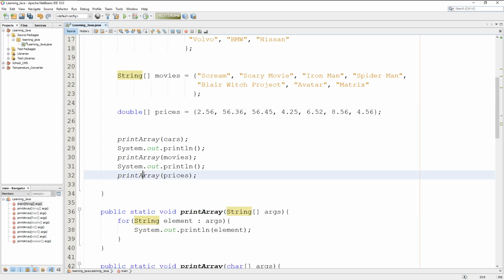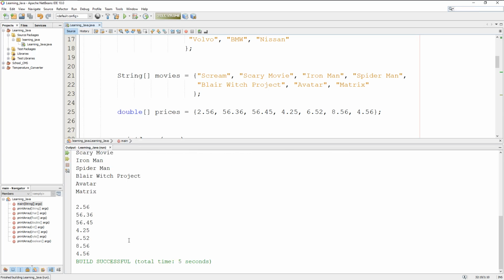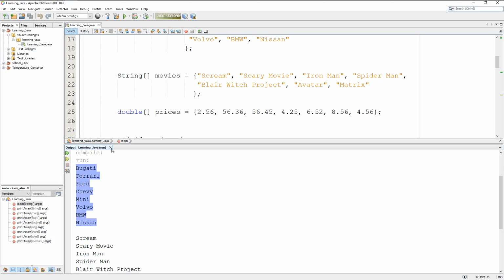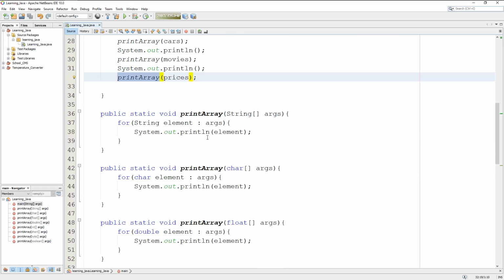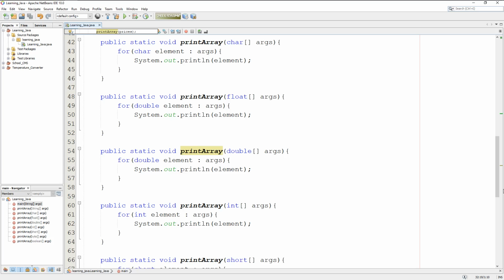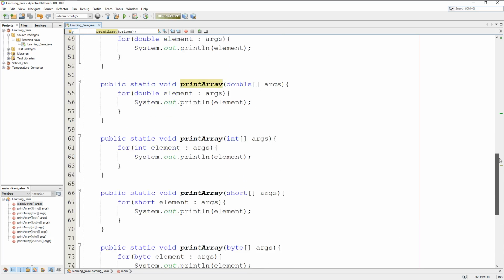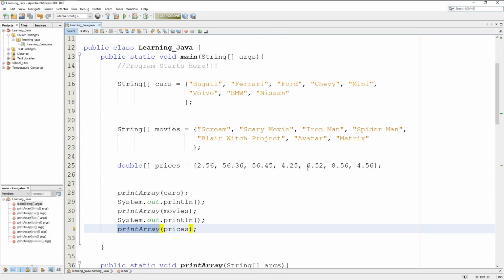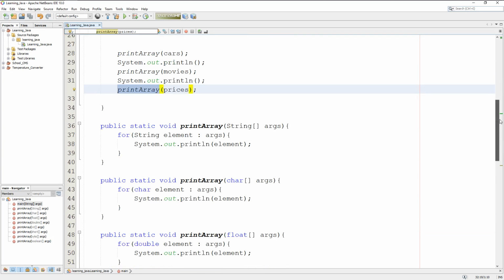So now you can see we can still use that same method name. It doesn't actually use the same method, it goes down to the overloaded version of the method, but we have our price list here, we have our movies, we have our cars, right? So that's kind of the power of passing arrays in. That's very easy, very simple to do, quick and easy stuff. It's pretty much it about the video. That's pretty much a print array for every one of them.